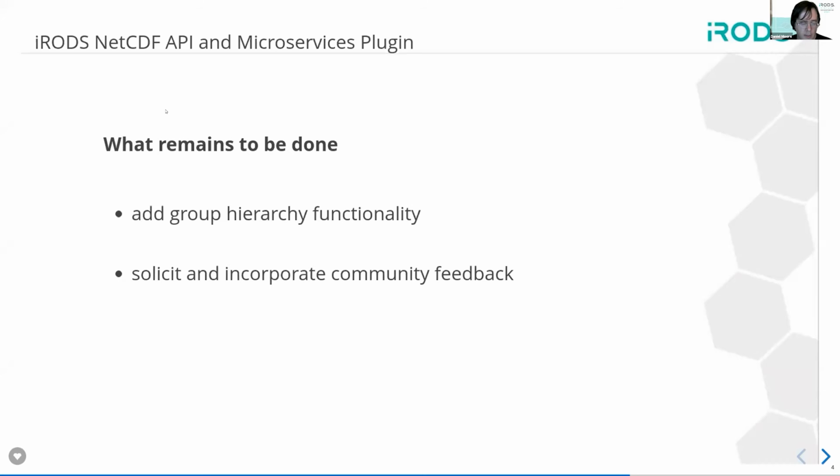You cannot yet go down any levels of hierarchy and still get access to the variables and their attributes and such. That should probably be looked into, as well as, if the community requires it, any additional HDF5 functionality that may be desired. And we hope to solicit that and integrate it into the plugin. And that's what I have.